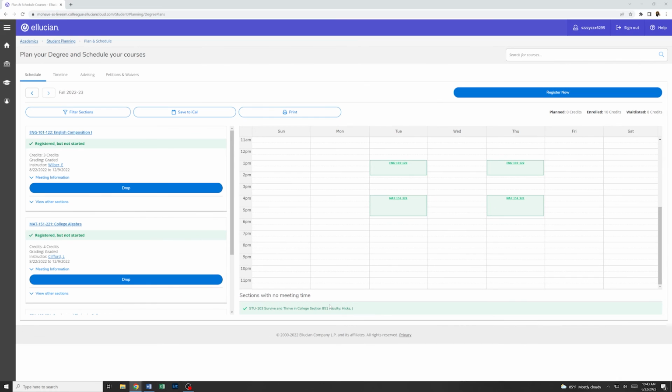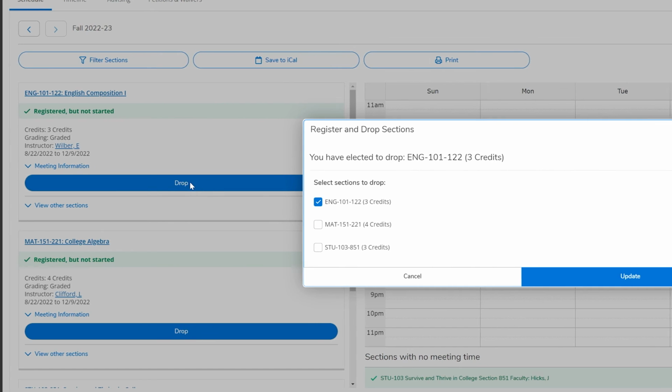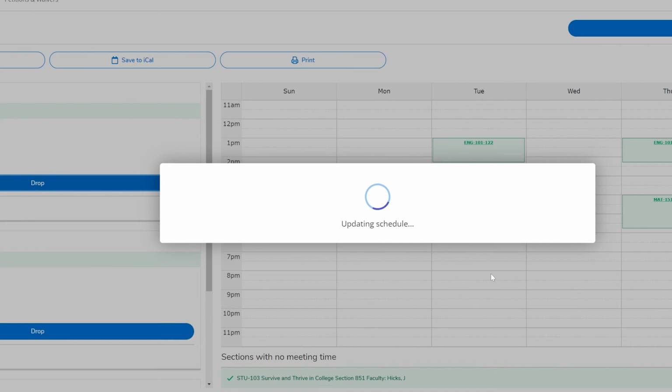Now that we have showed you how to register for your classes, what happens if you don't need this class and we need to drop a class? From the same page here on the Plan and Schedule, you can go over here and actually drop your class. When you click drop on one of them, you have the option to drop all 3 or drop 1. I'm just going to show you how to drop 1 because it's the same for all.